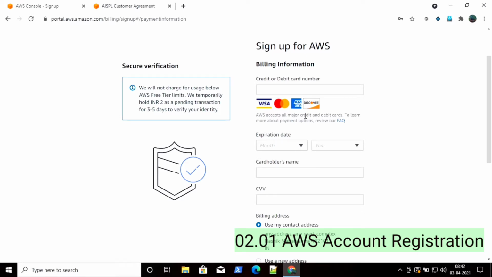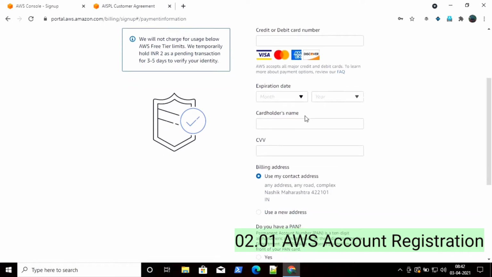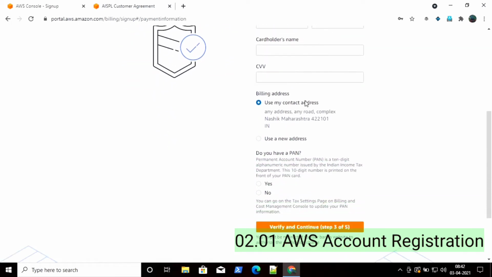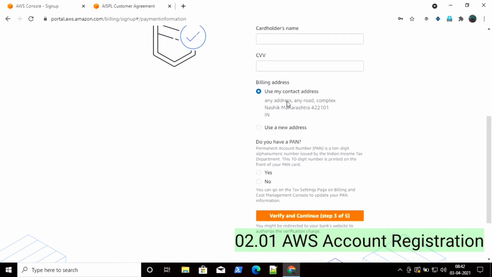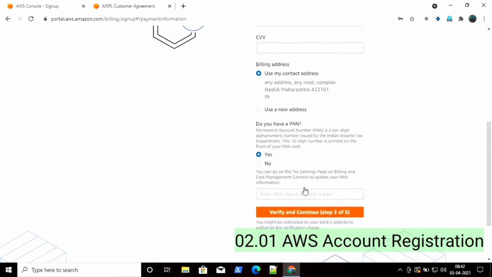If you are from India and you have a Rupee card, then it will not work here. So if you are from India, you need to have a Visa or Mastercard to register on this AWS portal. It is not mandatory to have a credit card only. You can also sign up using a debit card too. So just enter all your details and then click on verify step 3.